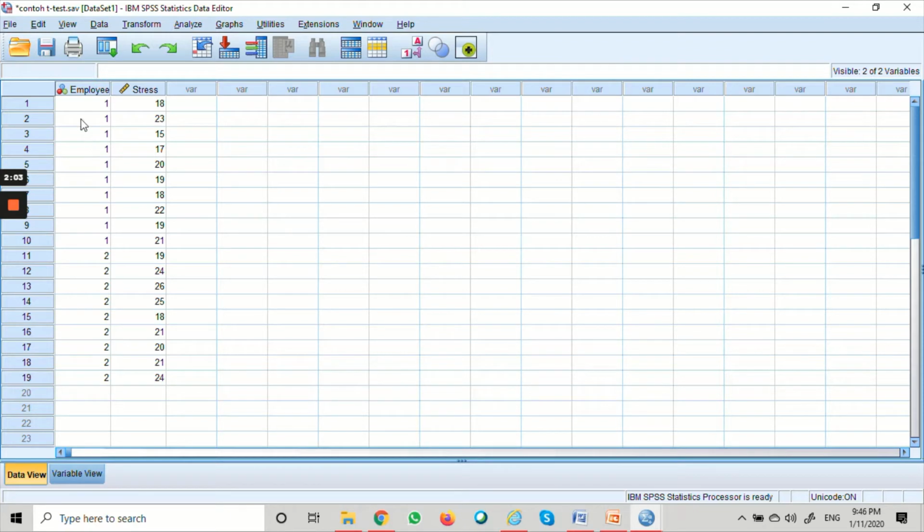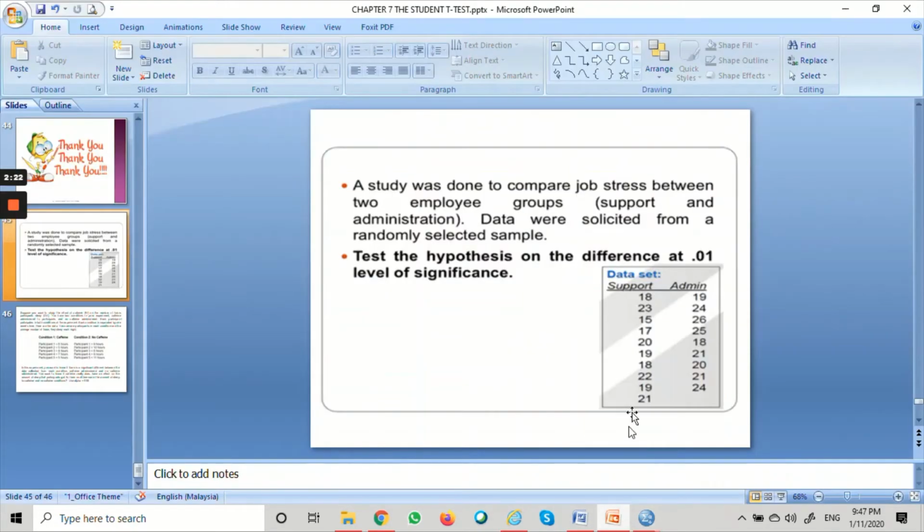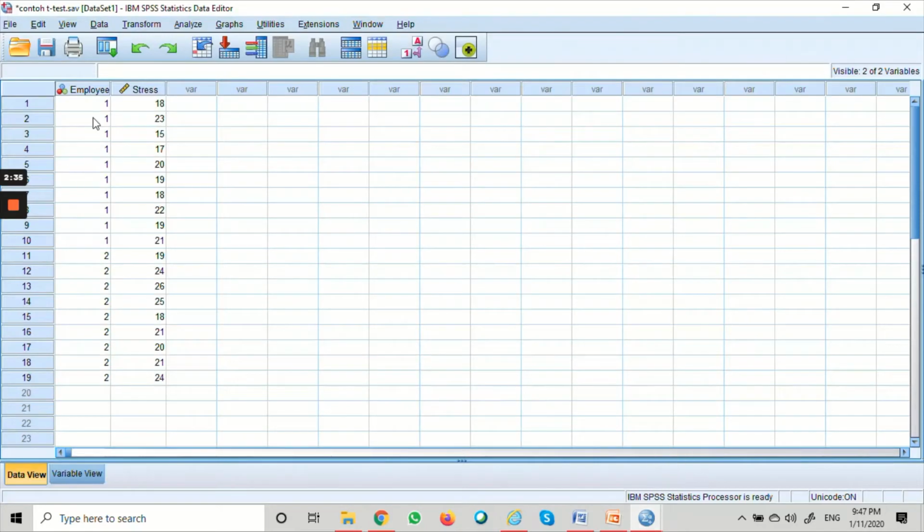As you can see, the two variables I have entered in the variable view are now displayed in these two columns. I'm going to enter the data for the support group first, and then continue with the admin group. If you look at the data here, for the support group I have 10 participants and 9 participants for the admin group. So I put the value 1 for the support group.